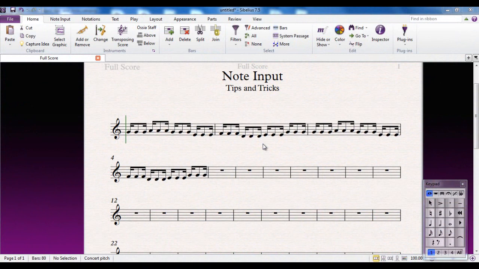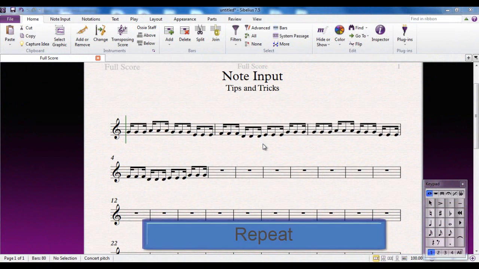Another handy trick you want to be very much aware of when you're inputting notes in Sibelius is the repeat feature. Have a look at what we have on the screen here, and you can imagine that that must have taken ages to input, because, let me just try and do it manually here.